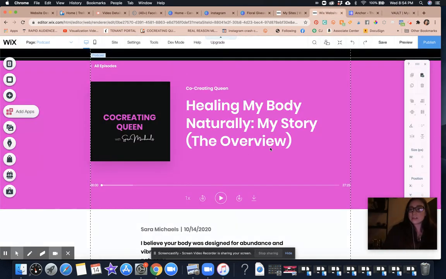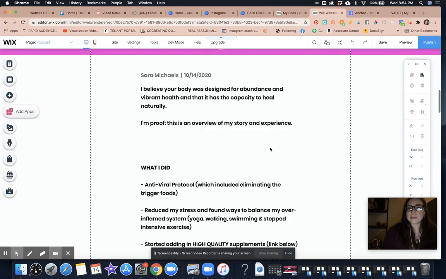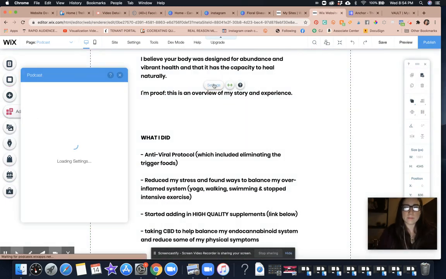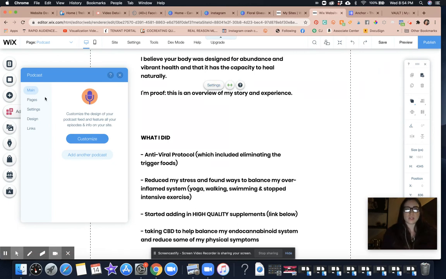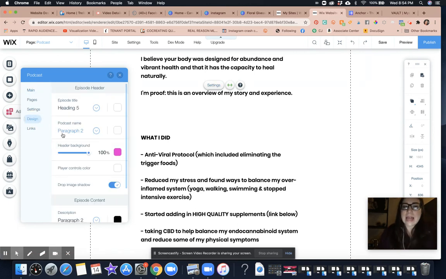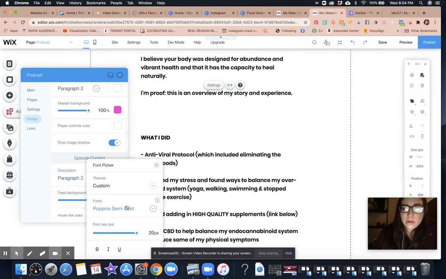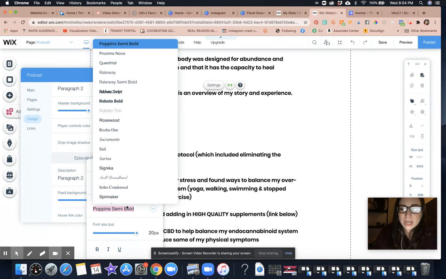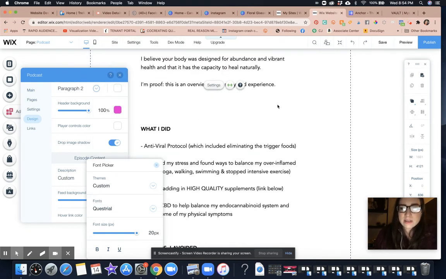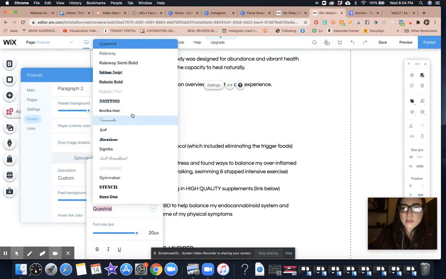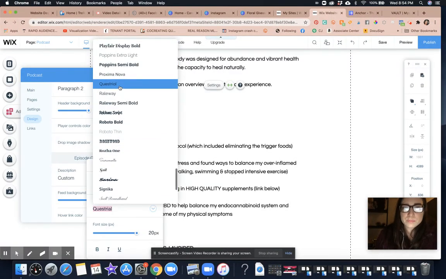Okay, so that's what I'm going to do. As you can see, that was pretty simple. The next thing that I want to do is change the font on this page because I don't exactly like it. You can see here's the episode title, here's the podcast name, and then when I go to the paragraph settings, I want to change it from this Poppins semi-bold to something that's a little easier to read, like this. Personally, I love fonts like Questrial.